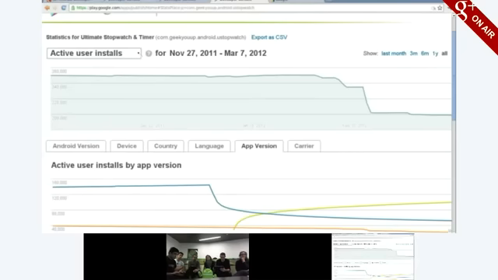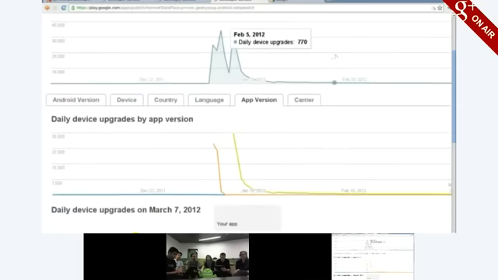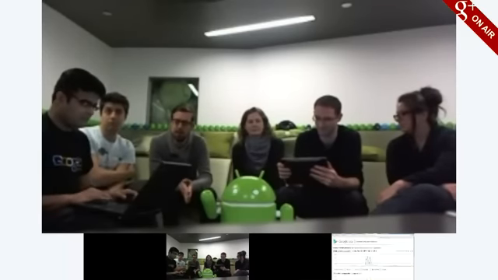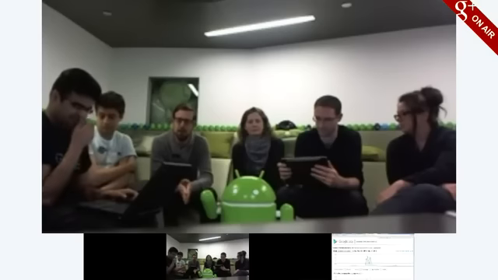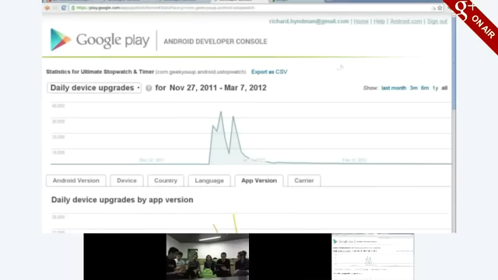And the device upgrades, we have the difference between users and devices. Obviously, we see Richard with his tablet, so he's one user and has several devices. So that's the difference between users and devices. And here we see, for instance, upgrades. So if you bring out a new version, you see the upgrades.